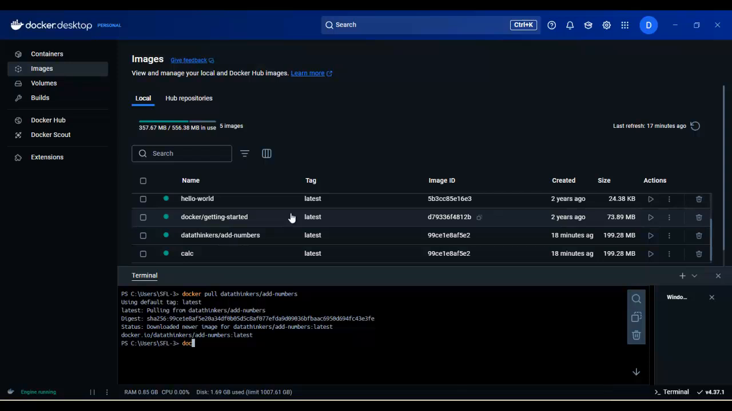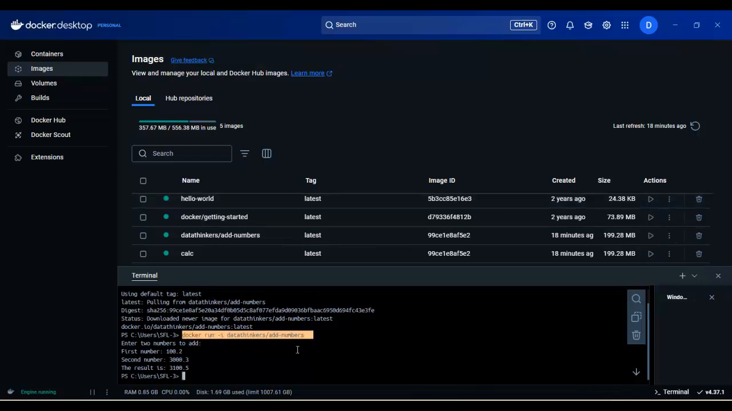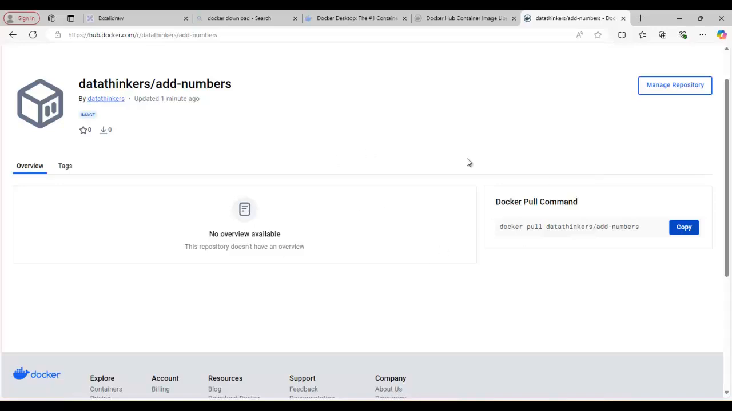So now let's run it as a Docker container. For that we have to write docker run -i data thinkers / add-numbers. Let's press enter, and you can see the output, right? So we have just pulled our created image from Docker Hub, and we ran it as a container. Try to pull this particular image that we just created and run it as a Docker container on your local machine. I hope all of you are clear with this, right?